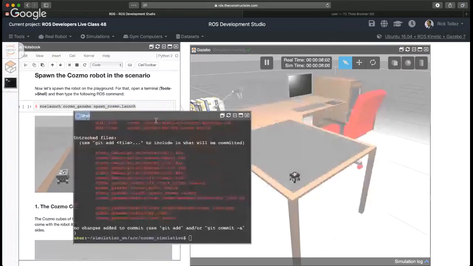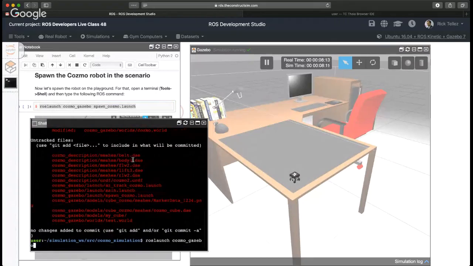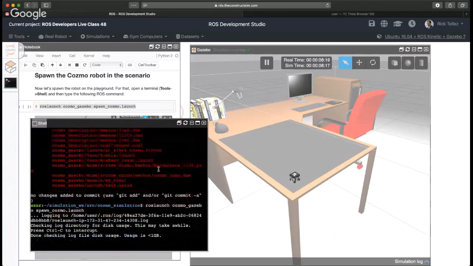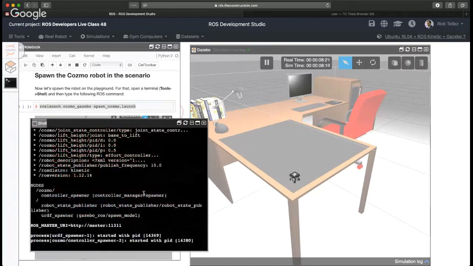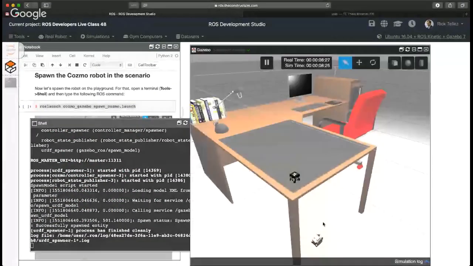And I'm going to put it here and type the command. Remember, the command, you have it there on the notebook, is roslaunch cozmo_gazebo spawn_cozmo.launch. And then if we do that, then Cozmo should appear here in our simulation. And yeah, okay, so it appeared here beneath the table.